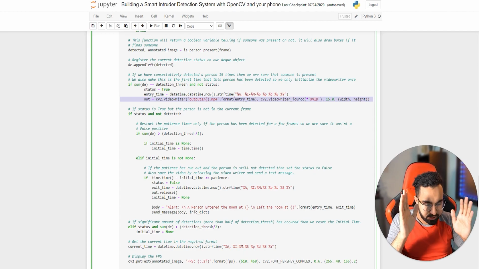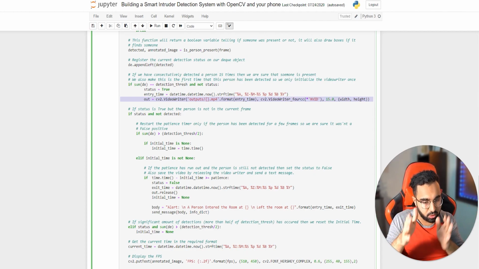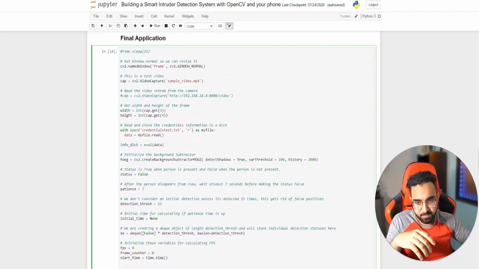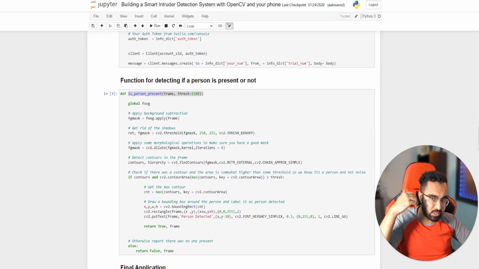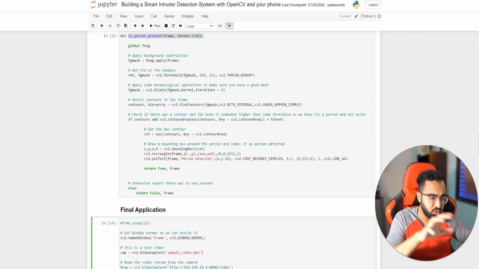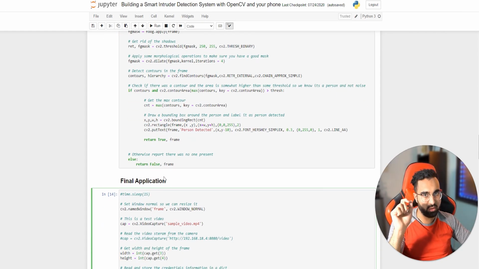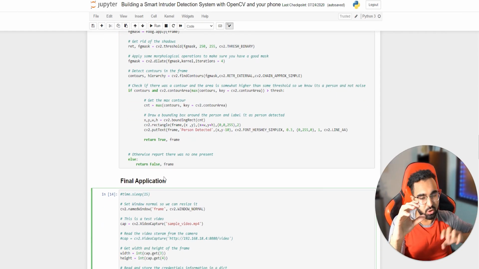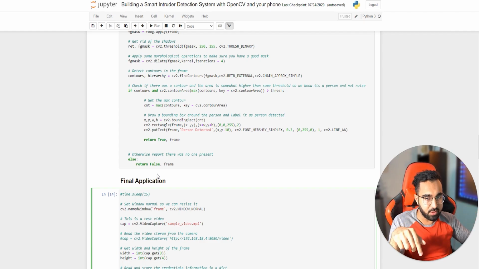To put all of this into code logic, what we want is, whenever motion is detected, we call this function is person present. This function is going to tell us if a person is present or not based on the motion. If there's motion, then probably a person is passing in. So if there's motion, initialize the video recorder and start recording. And whenever the motion stops, which means the person has exited the room, finish the recording and then send the Twilio message.